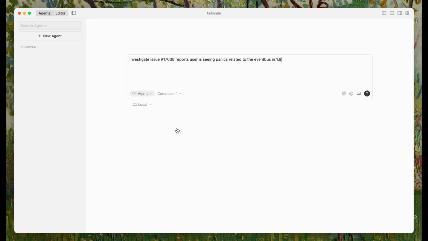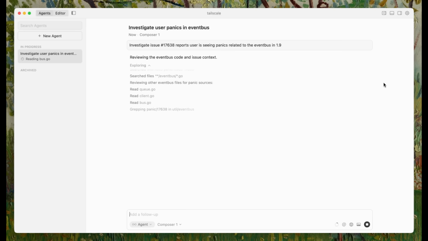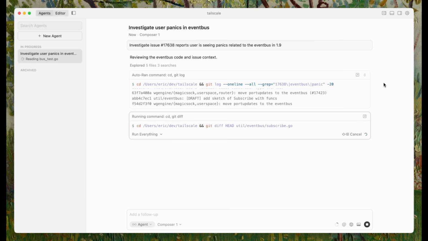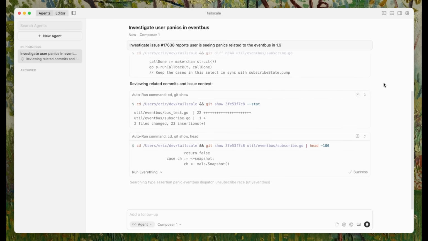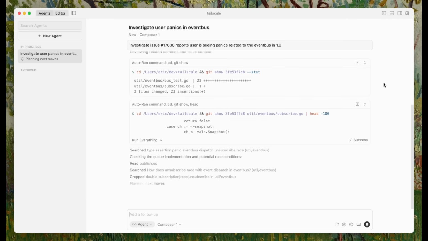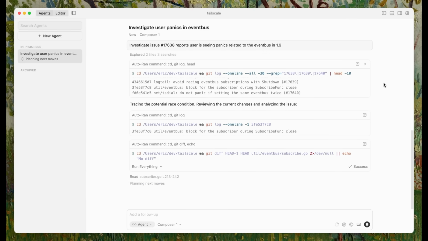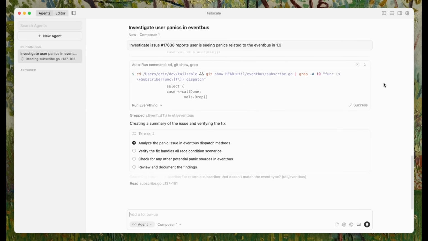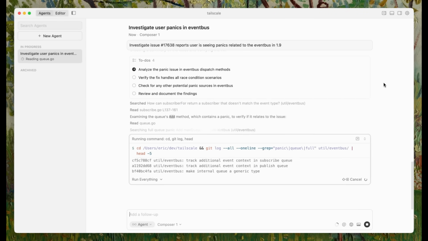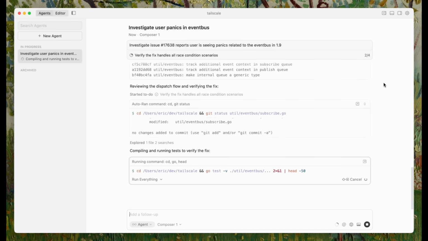Here it was given a task to investigate an issue where users were facing panics related to the event bus in version 1.9. The Composer model takes on the task. It's reviewing the event bus code, which you can see here, and it is also gathering the context. Next, it will work on planning a solution, and then it will check for related commits to help find the solution for this. And in this case, it's able to trace the potential race condition, and it makes the necessary code changes all in under 30 seconds, from planning to executing to testing.